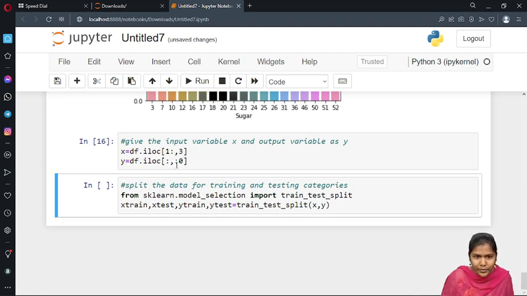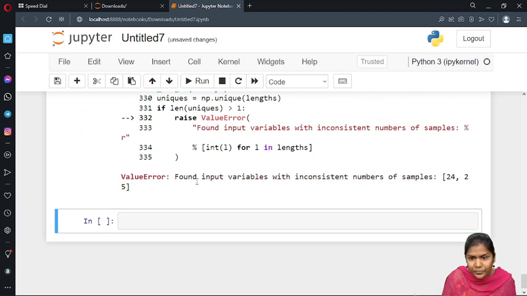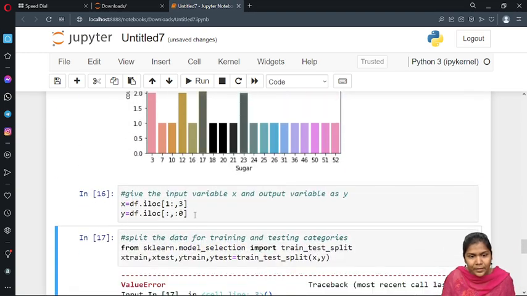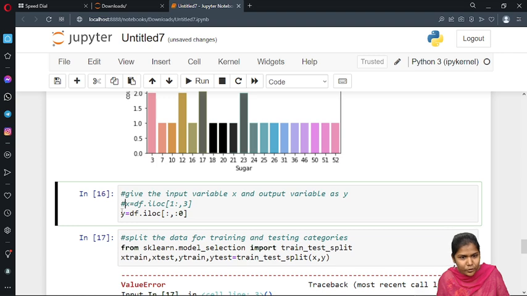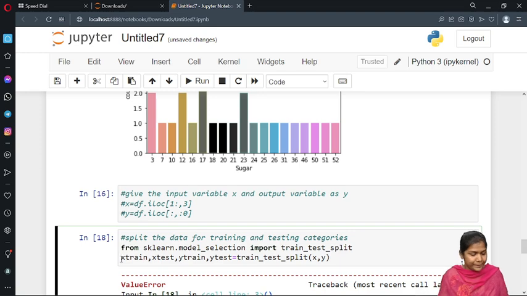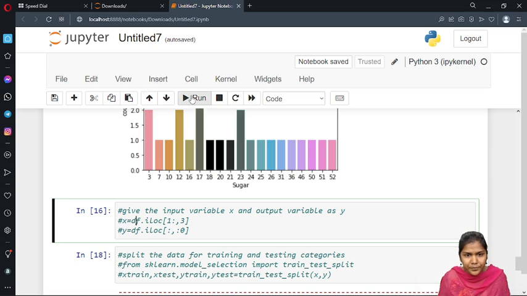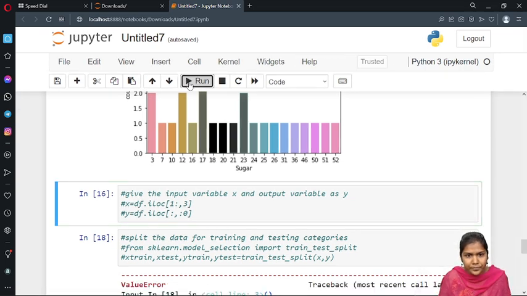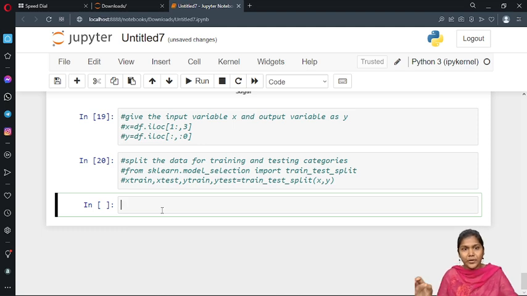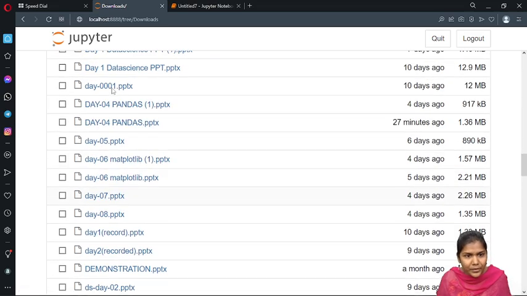Now that we have split the data, we'll just put it in comment format. X and Y are not declared like this. Here for our project we have to give a few formulas. What are they? I will show you in the code. The code is already there, so we'll just take that.